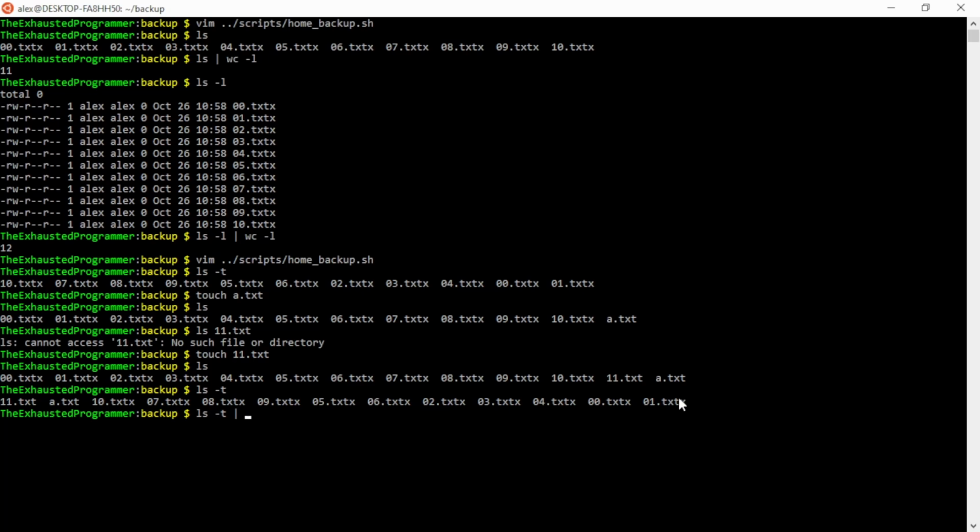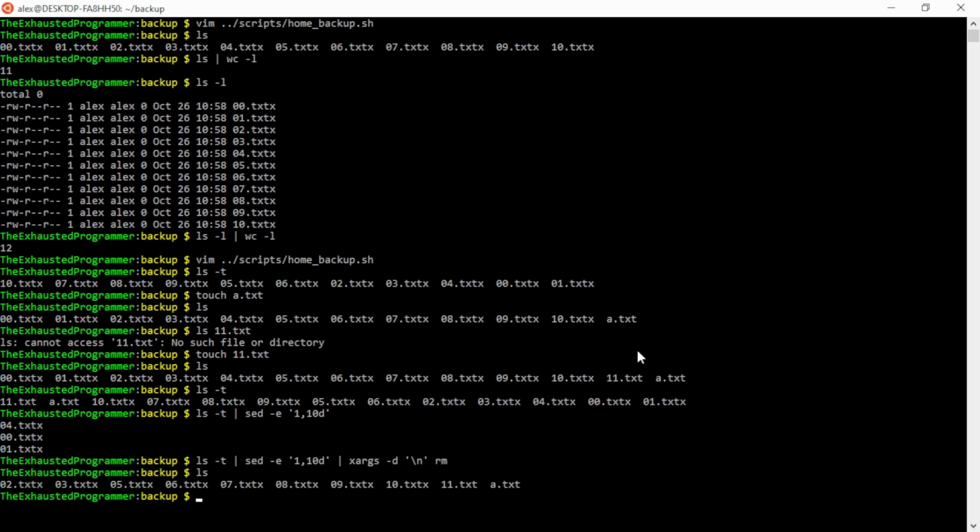So if we pass that into sed, and again, we can edit the file, or the stream, sorry, it's a stream editor. And we'll see that it just chops off the first 10 lines, leaving us with the last 3. So those are the ones we want to delete. And if we pass that into xargs, give it the new line as a demarcation, and we can just say remove. When we ls here, we see that we are missing the 04, the 00, and the 01. So sure enough, we are.